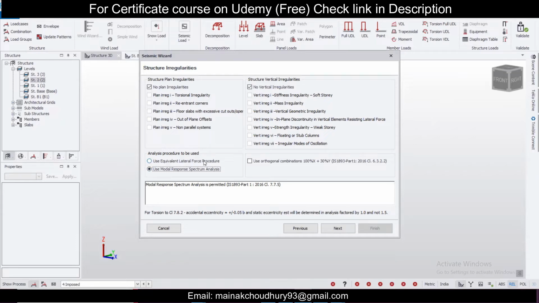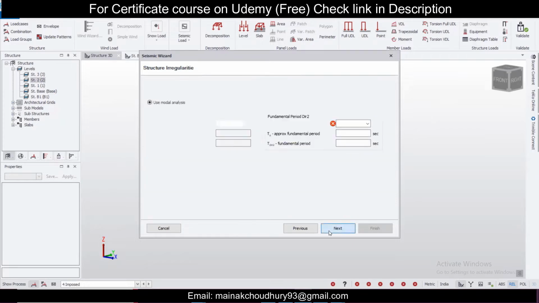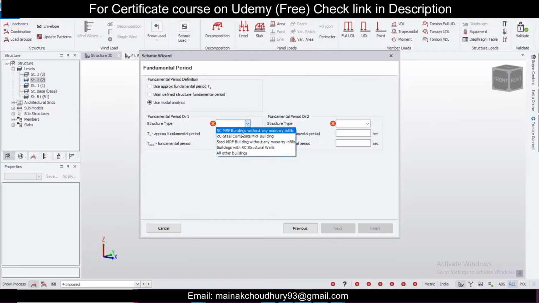And when you are designing, obviously you're having deadlines, right? You need to use the best method so that you can give the results fast. So that's it. Then select moment resisting frame without any masonry infills. These are the type of buildings which you're having. So these are RC moment resisting frames without any masonry infill. This is what we select.